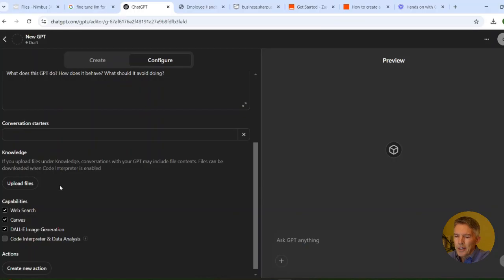Under capabilities, you can activate web search, Canvas, DALL-E image generation, and Code Interpreter. If you load documents into the knowledge section, you may want to disable web search and have your GPT only draw upon the documents that you've loaded. Enabling the other capabilities depends upon what you're trying to do. If you want your GPT to help in creating images, then you can activate DALL-E. If you want it to help in writing and coding, then Canvas can be useful. And if the GPT is going to help with data analysis, then you'll want to activate Code Interpreter.